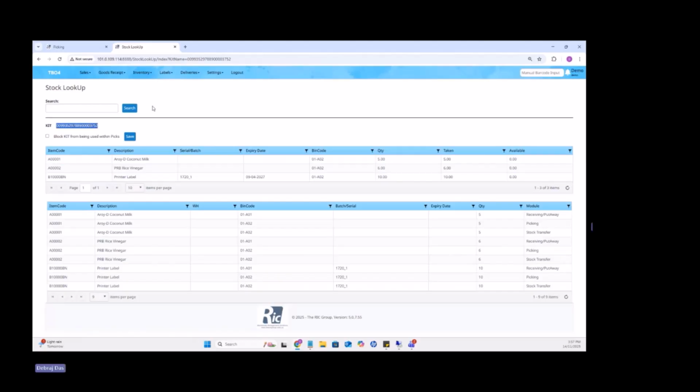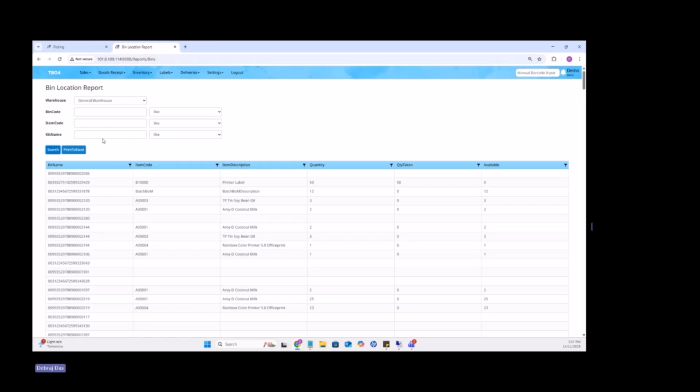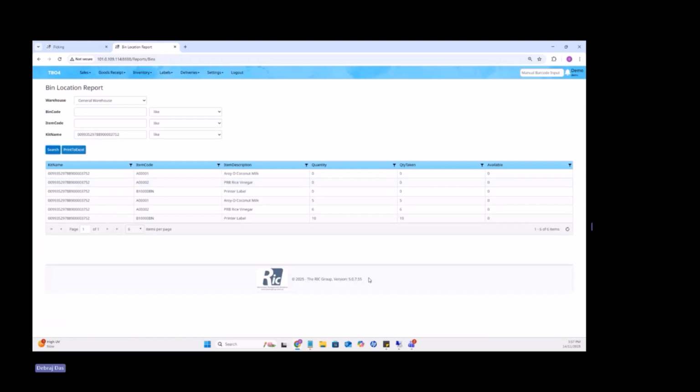Same goes to our bin location report. There is a bin location report, as I've shown you previously in the system, where you can search all the pallets that are existing in the system. And also, if you look for a particular pallet that we have dispatched out, you can see that nothing is available in that pallet as well.